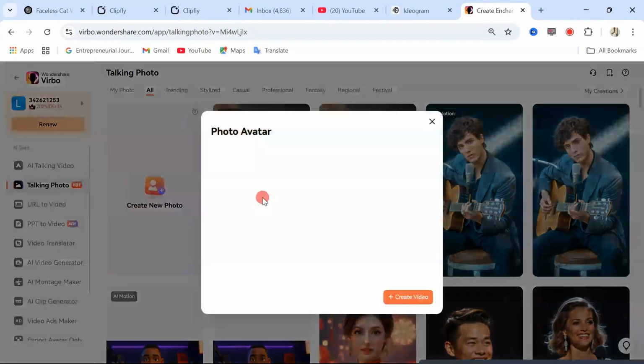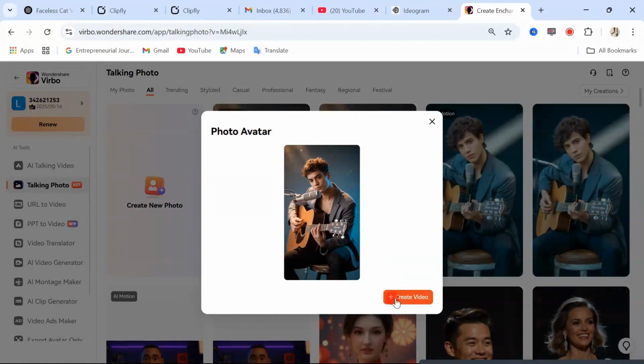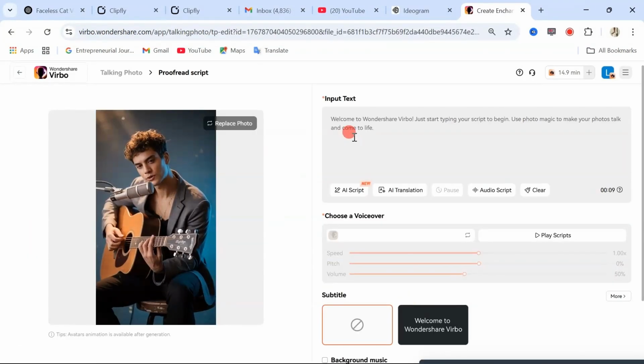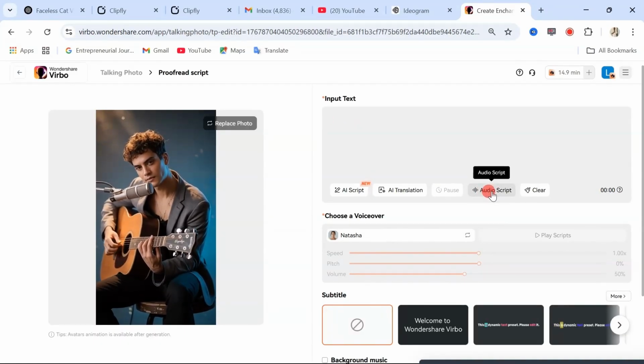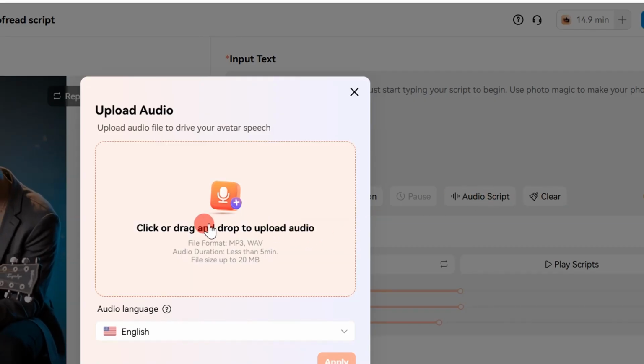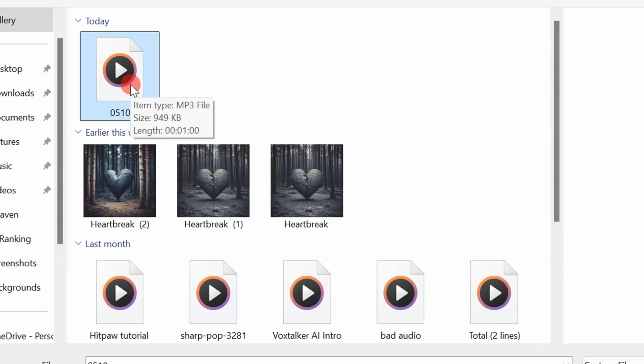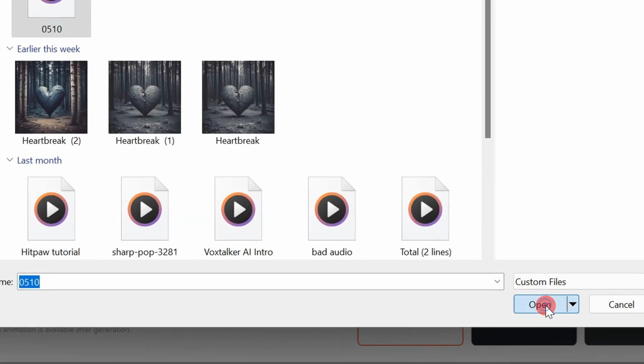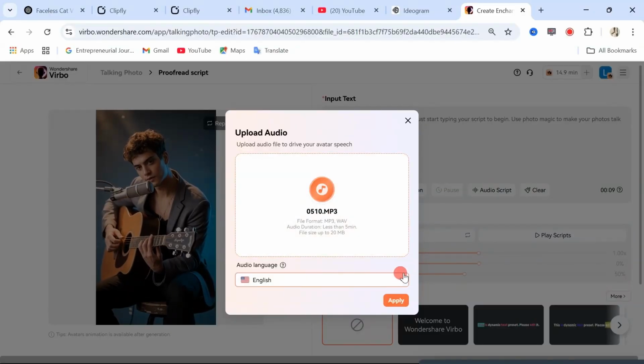Now we need to click on the image, and then from here, click on create video. Since we are going to be using the audio script that we generated, we are not going to enter any text in this area. So what we are going to do from here is to come down where you see audio script, click on that. And then from here, you are going to click on upload. You select the music audio you want to use, then come over here and click on open. So now the file has been uploaded.